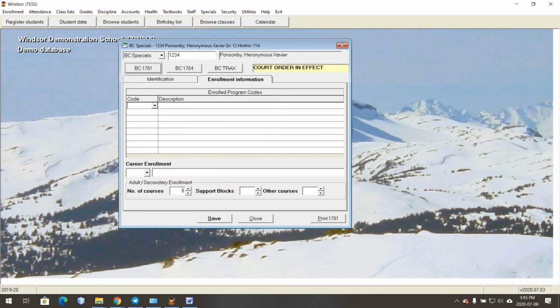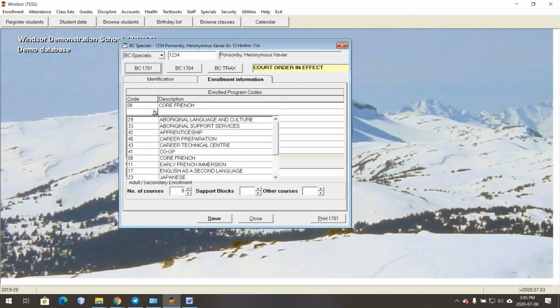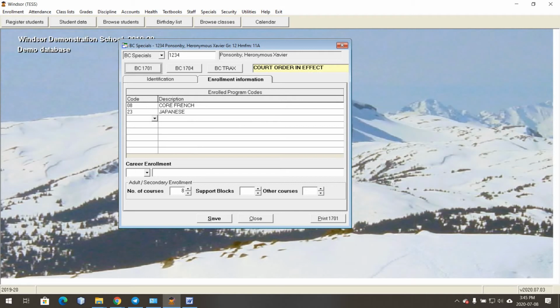Under the Enrollment tab, enter the program codes that a student is involved in and enter the Career Enrollment code if applicable. Up to 8 enrolled program codes can be entered. You must enter the data for each student in your school.